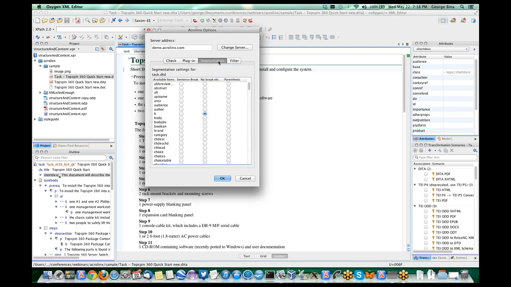There are also other configuration options to select different colors for different types of issues reported by Acrolinx. Also you have additional XML-specific options about segmentation and filtering. If you have fragments of code, of Java code or JavaScript or whatever code in your documents, you may want to exclude them from the checking, for instance.